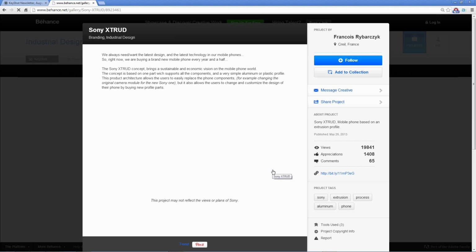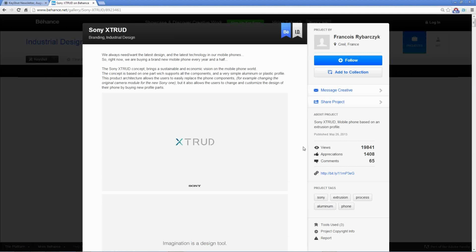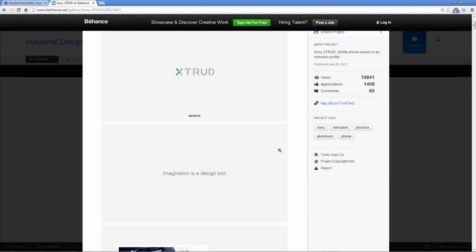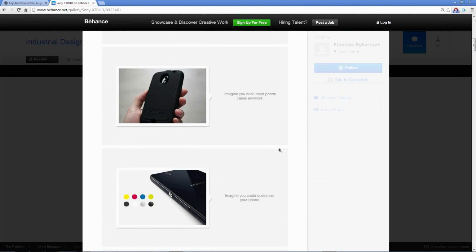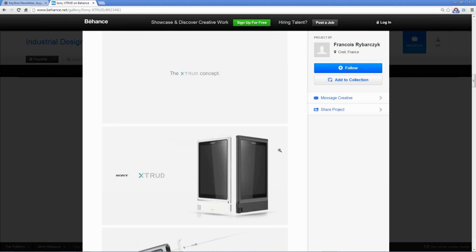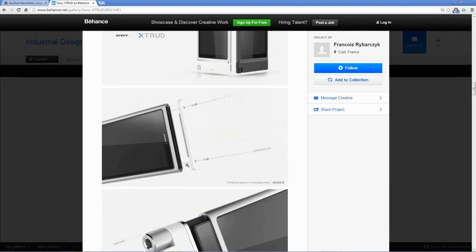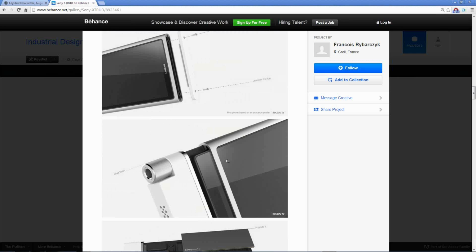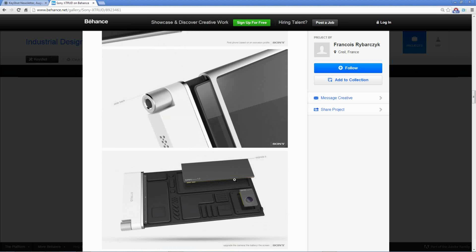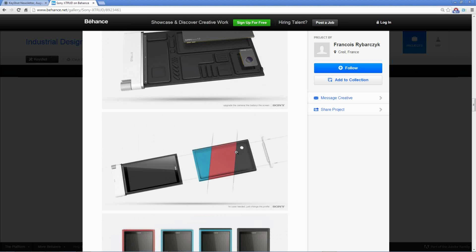This was one I thought was pretty interesting. It's a very simple concept. Again, he uses some nice text callouts to explain the story of this project. Again, some nice detailing in the texture, these nice close-up views. So he does a really nice job here.